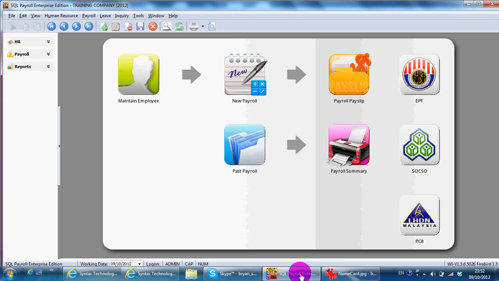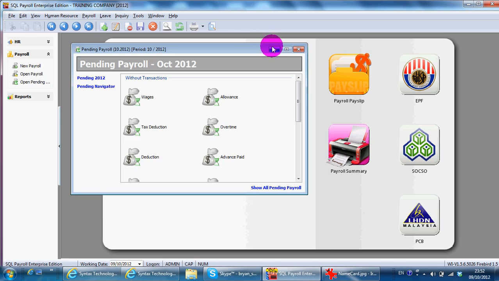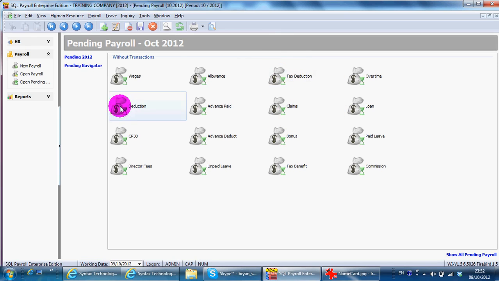In today's lesson, I'll continue with SQL payroll. One of the very important transactions is open pending. Open pending is, beside your basic salary, if you have any other information that you want to key in, for example, allowance, overtime, advance payment, even when you want to do bonuses over here, pay leave and so on. So you need to key the information under pending, open pending.